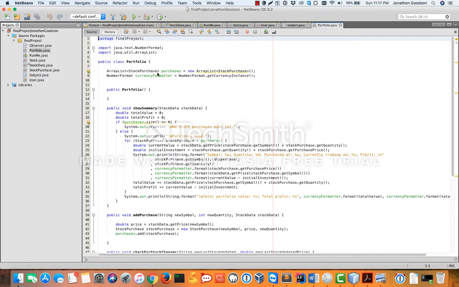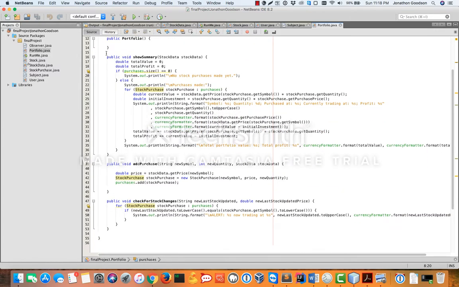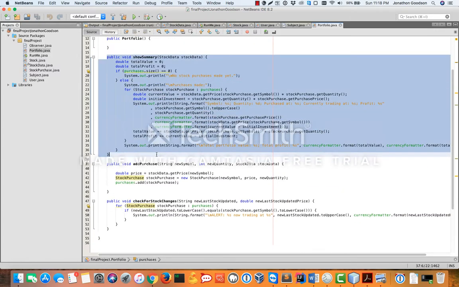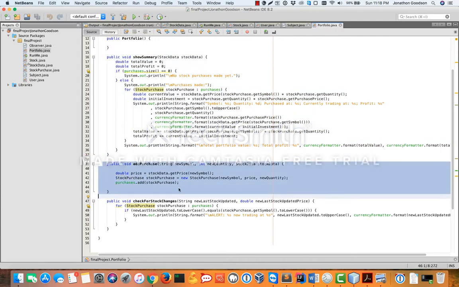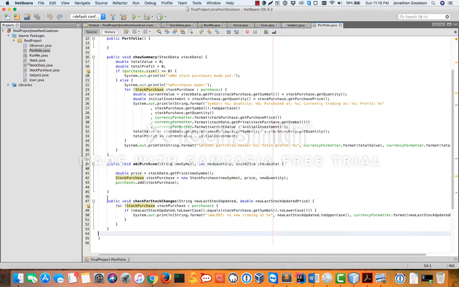Portfolio is definitely a class of significant consequence in this application. Its attributes are an array list of stock purchases, and it provides a utility for showing the summary of a user's portfolio. It also provides for adding a stock purchase for the portfolio, and this check for stock changes is an interesting thing. It is what is going to be leveraged for the observer pattern, which we will showcase in the demo.